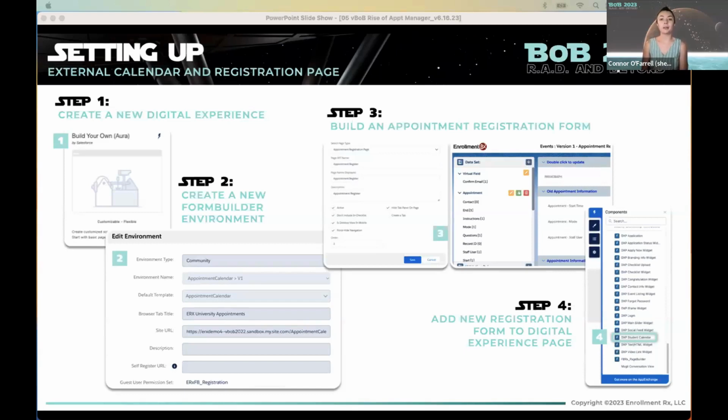Step 3, once you have that form builder environment built and activated, will be to build one or more appointment registration forms. So as Katie showed in the selection process for setting up a new availability or an availability set, you have the selection of a drop-down menu of any number of forms that you have set up within Form Builder.